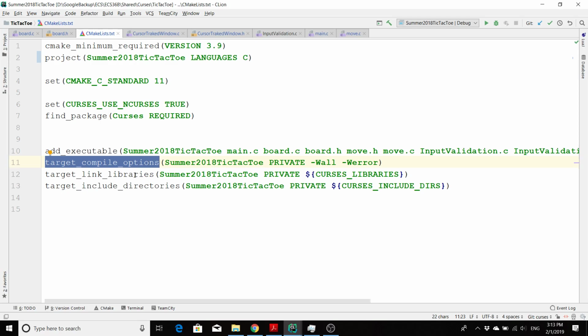To then compile with curses, we need to target that library. So you need the name of your executable. Private means only you need it. Versus libraries, that's wherever they happen to be. Then the target include directories: the name of your executable, private because only you need it, and then wherever this include directory was. These two are variables. They were set by the find package command, so they're initialized to have the values of where the curses library is and where the include directories are.